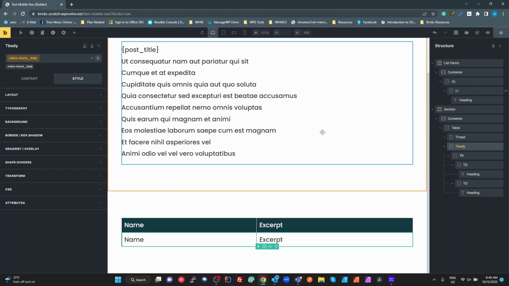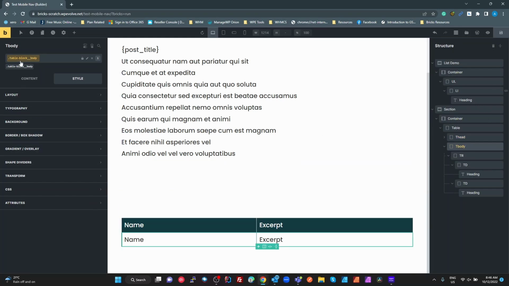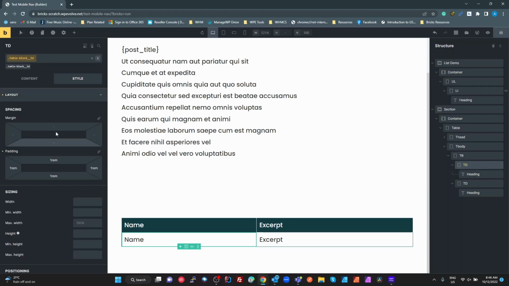T body, we don't have any styling on that. On my TDs, I've got 1 REM padding. So if I want that to be tighter, I'll just link that and I'll make that 0.5.